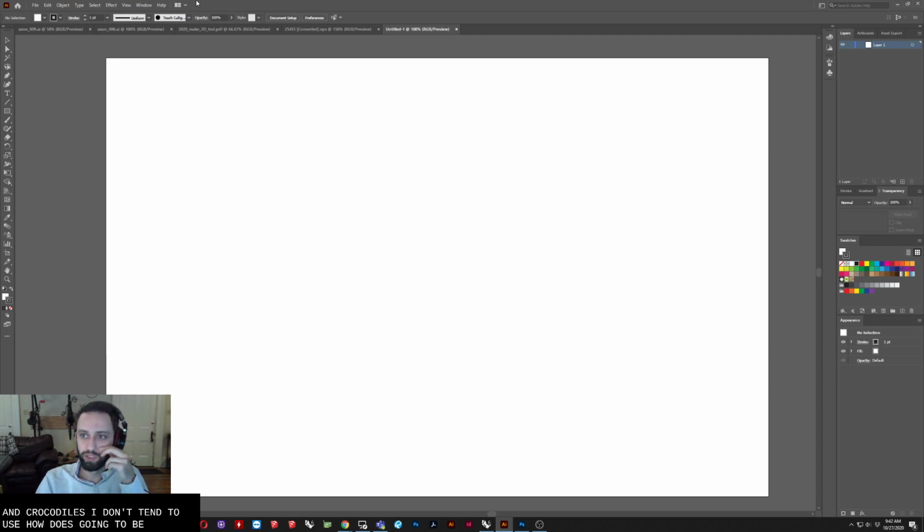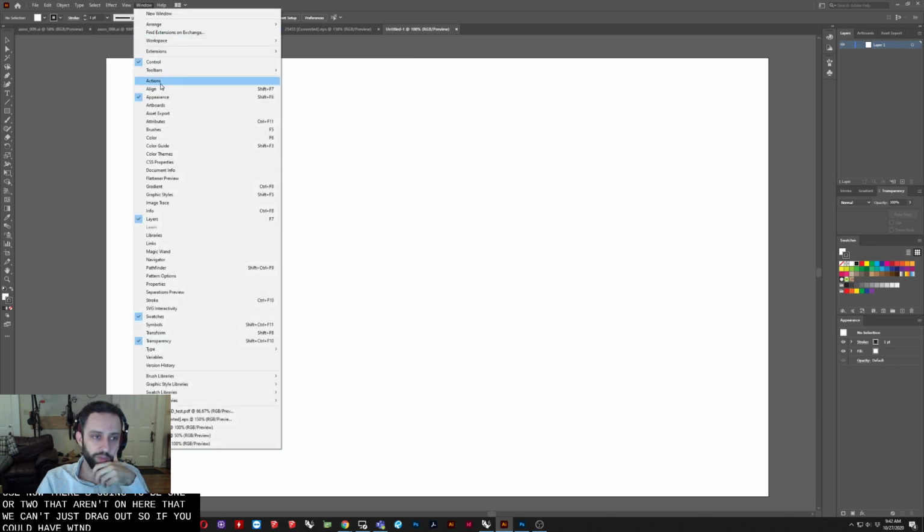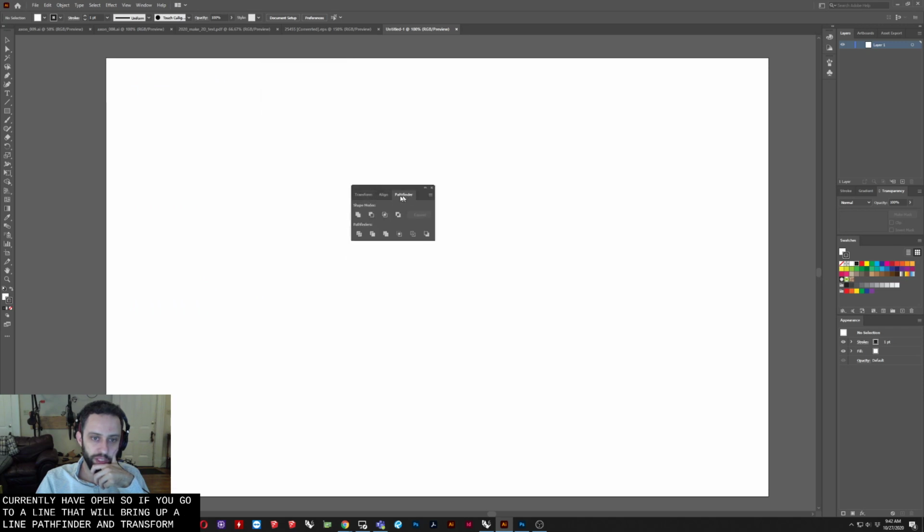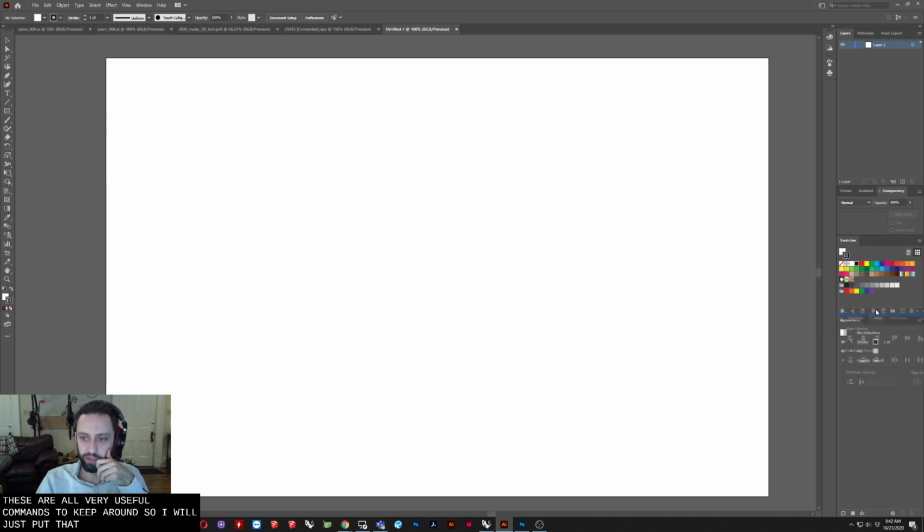Now there's going to be one or two that aren't on here that we can't just drag out. So if you go to Window, these items here that are checked are the items that I currently have open. So if you go to Align, that'll bring up Align, Pathfinder, and Transform. And these are all very useful commands to keep around. So I will just put that right there.